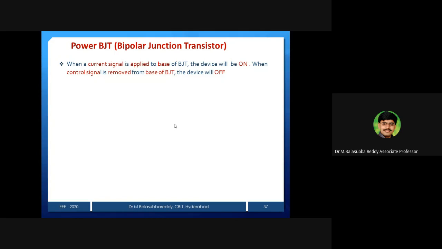But in the case of the BJT, that is the one advantage you can say. You can turn on the device using the gate current, or I mean the base current. If you pass the base current or signal, it will be turned on, and when you remove it, it will automatically go off. So we don't require any commutation circuit in this case. That is another advantage. We will summarize all these points and make it a comparison.